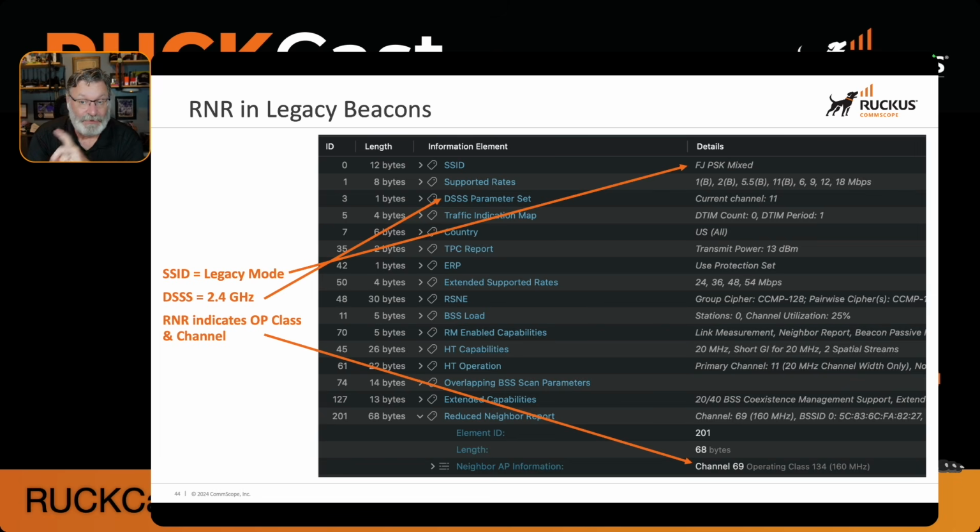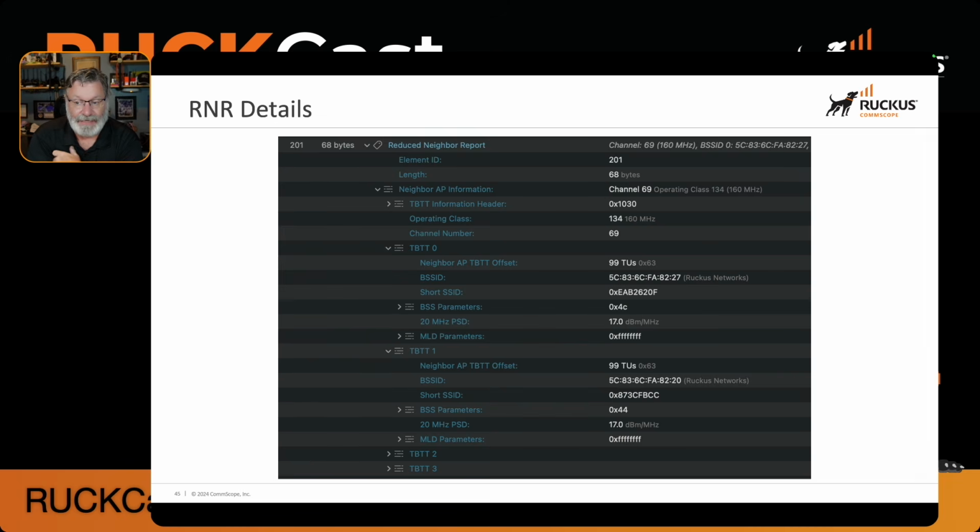And so when you build it in 6 gigahertz, it shows up in the reduced neighbor report in 2.4 and 5 gigahertz. So when the clients scan that and they see this reduced neighbor report going, oh, we're in channel 69, OP class 134, which is a channel bandwidth of 160. And what we'll see within this reduced neighbor report is our BSSID and our short SSID of our networks that are running in 6 gigahertz.